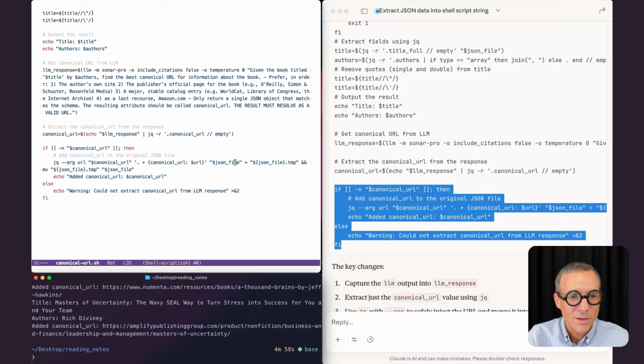All right, so it has finished. It took almost 5 minutes. Just in reading the URLs, I suspect that a lot of these are correct. I could see a couple that are not the URL for the book.